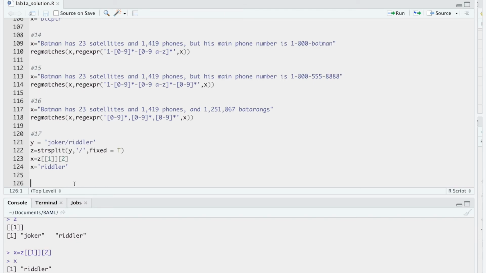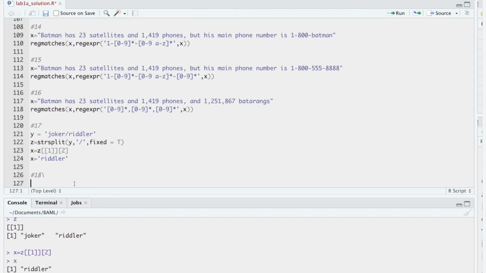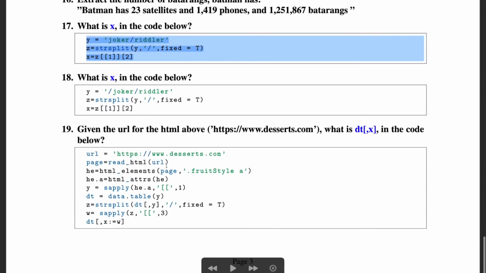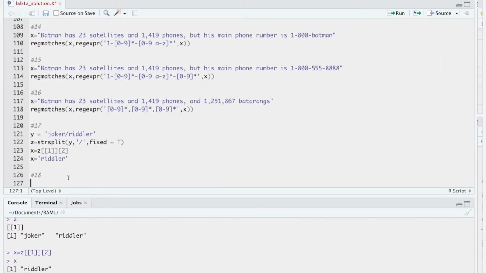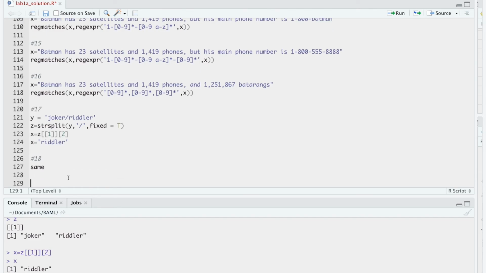And number 18. Oops. Almost getting there, guys. I do the same thing again. Oh, I'm sorry. I just doubled up on number 18 for some reason. It's the same thing. So 17 and 18 are the same thing. Sorry, I just copied it twice. I'll just write down same over here. Move over to number 19.